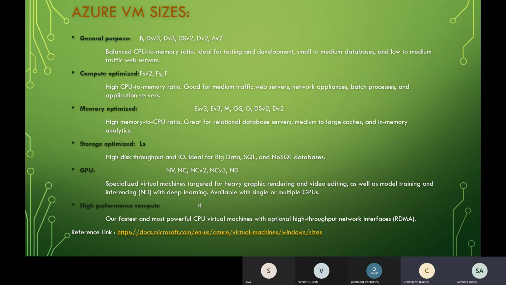Similarly, if you want to try it in Azure servers for deep learning, processing thousands and crores of images to understand machine learning related services, in such cases you could go with the GPU. Heavy graphics and video editing services, you will go with the GPU sizing. That will start with N series. Then you have high performance compute. They call it the fastest compute engine available in the cloud, which has a powerful CPU as well as high throughput network interfaces for these workloads.